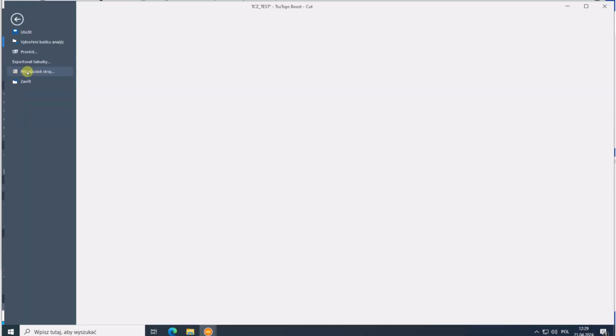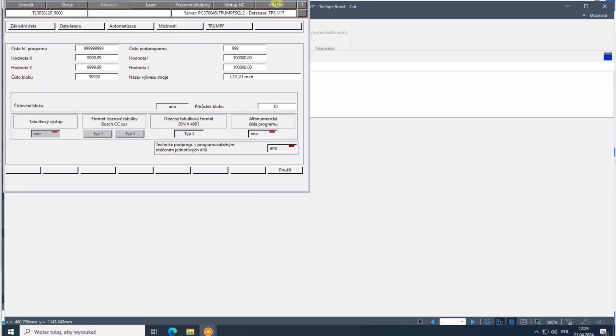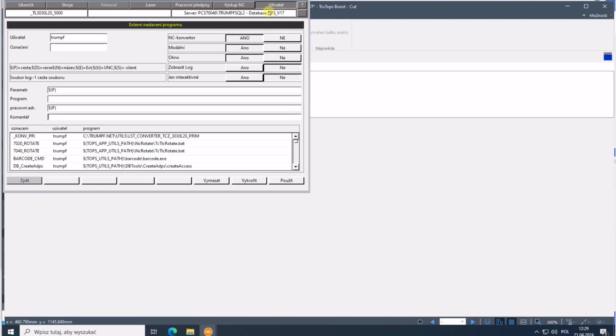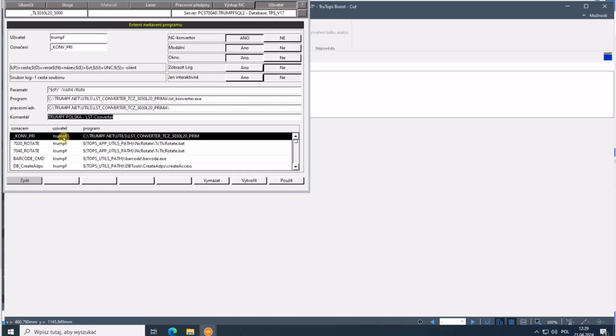I make the addition again, and then I will say that it would be nice if I can select which type of vaporization or no vaporization will be used directly when preparing the programs from the Boost level. How to do this? Very simple.